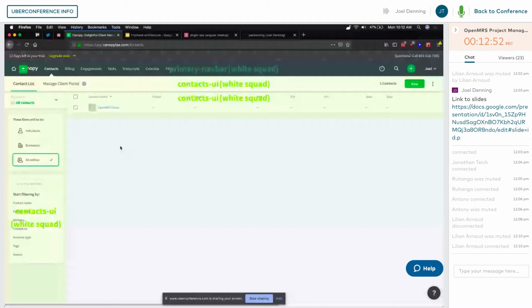The other cool thing, though, is that each one of these micro frontends can be owned by a completely different Git repository and even a completely different organization or team. And so that's what the parenthetical words are. White Squad was the name of the team in charge of developing that portion of the UI.